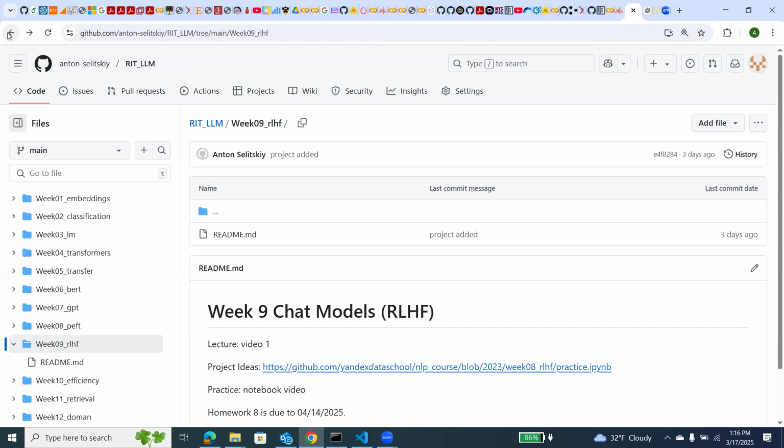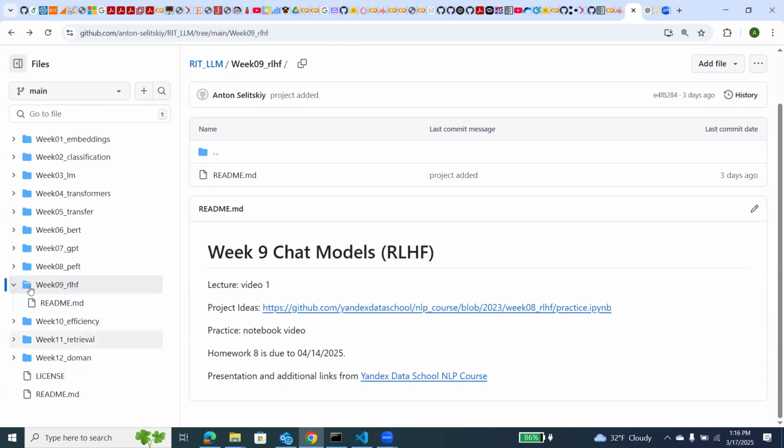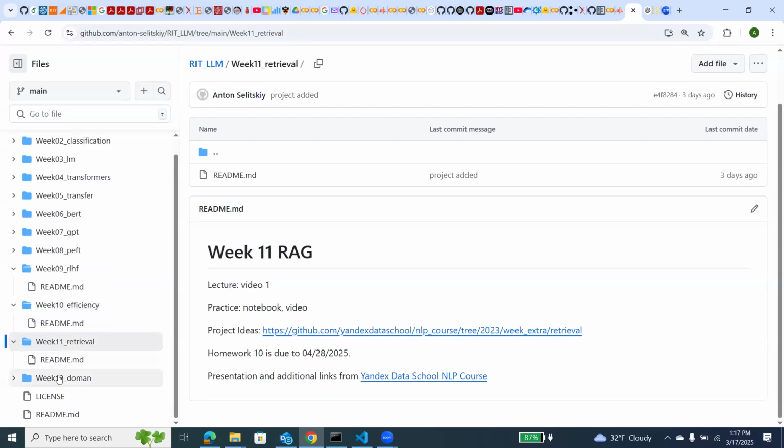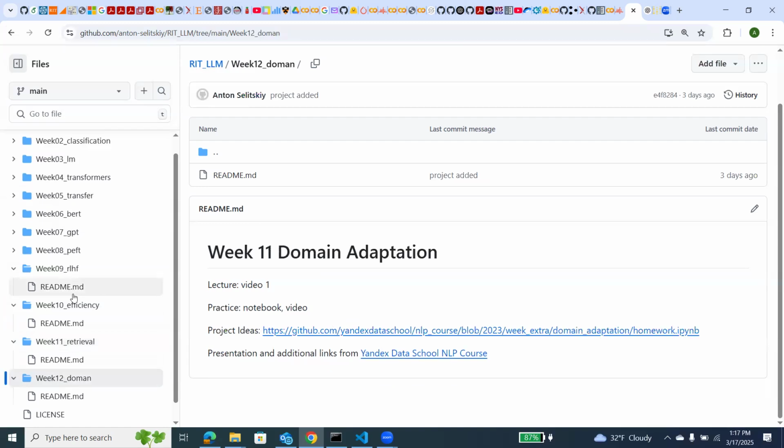Okay, and also I'm thinking to make this project a group assignment, so you can work as a group of two, or more if we need more people. I recommend you look at these weeks, week 10 for quantization and week 11 for RAGs and domain adaptation, and think about which homework you want to transform into a project. In this case, you don't need to submit the homework, you will just submit this project.